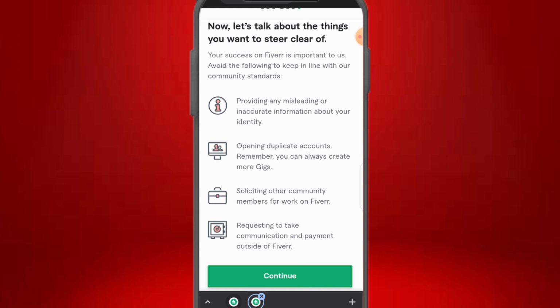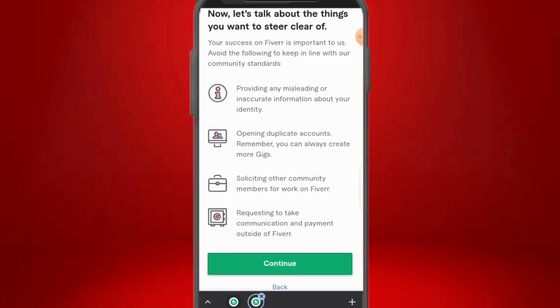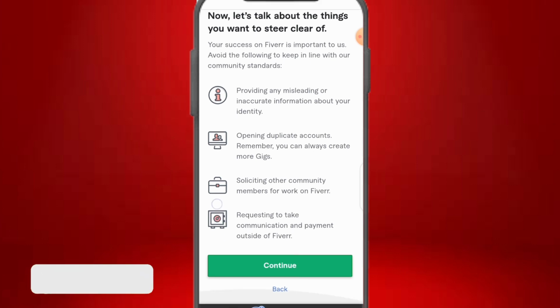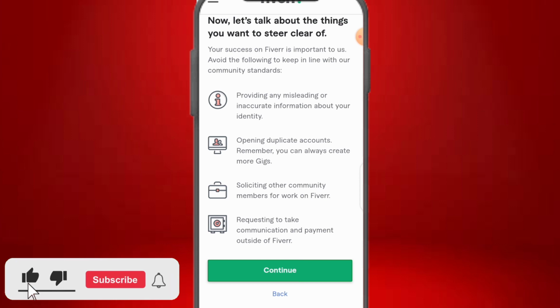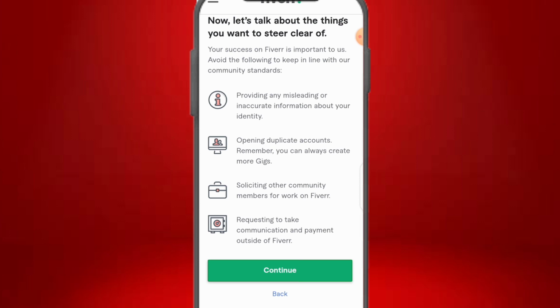Okay, providing any misleading or inaccurate information about your identity, okay, opening a duplicate account. Remember, you can always create more gigs, all right. Soliciting other community members for work on Fiverr, okay, and requesting to take communication and payment outside Fiverr. These are important. So when Fiverr catches you doing all of this, you are going to get your account banned. Okay, you don't want to create multiple accounts, you don't want to meet people and start asking them for gigs, and you don't want to receive payment outside Fiverr.